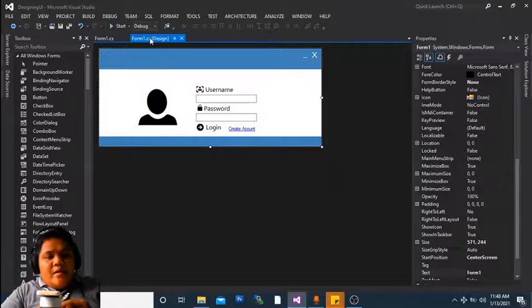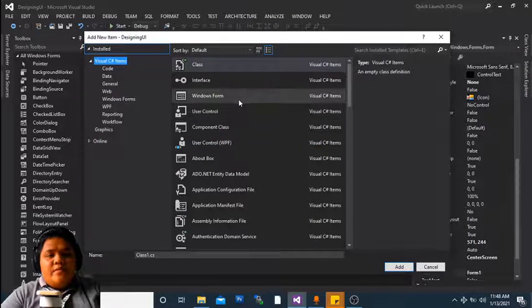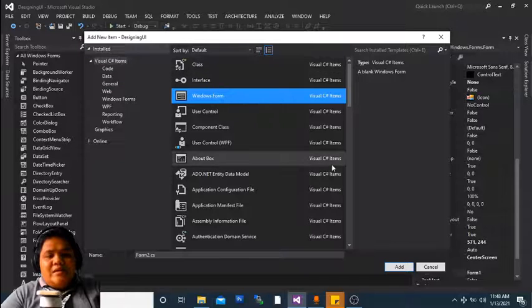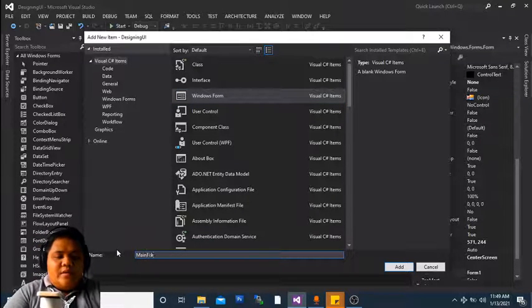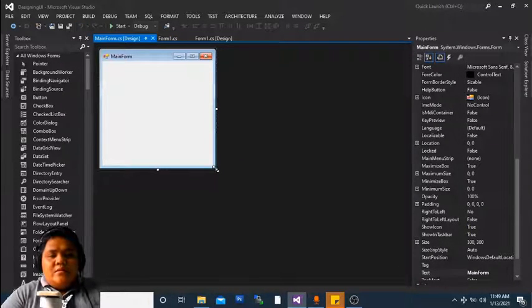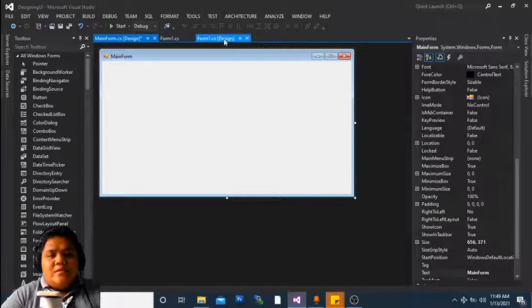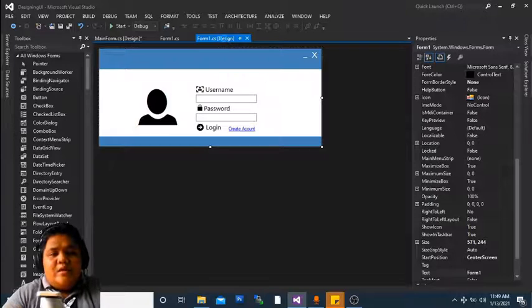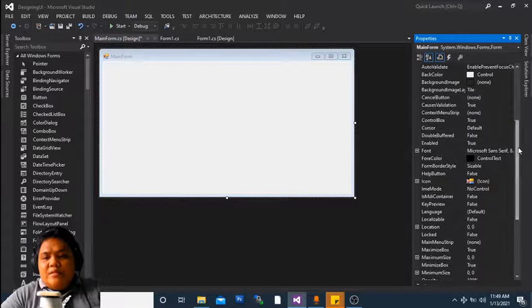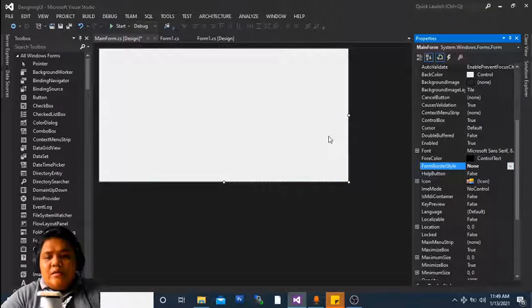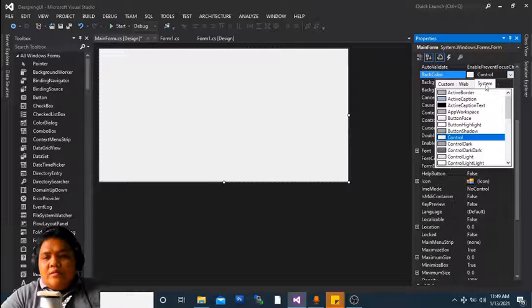To do that, again, Control Shift A for adding a new form, Windows form, right here. Do not double click or click the add button yet, unless you're done renaming your form. So this would be my main form, and I'm going to add this one. We will just do what we did in the login form: we remove the form border style and switch that to none, and our background color should be white.